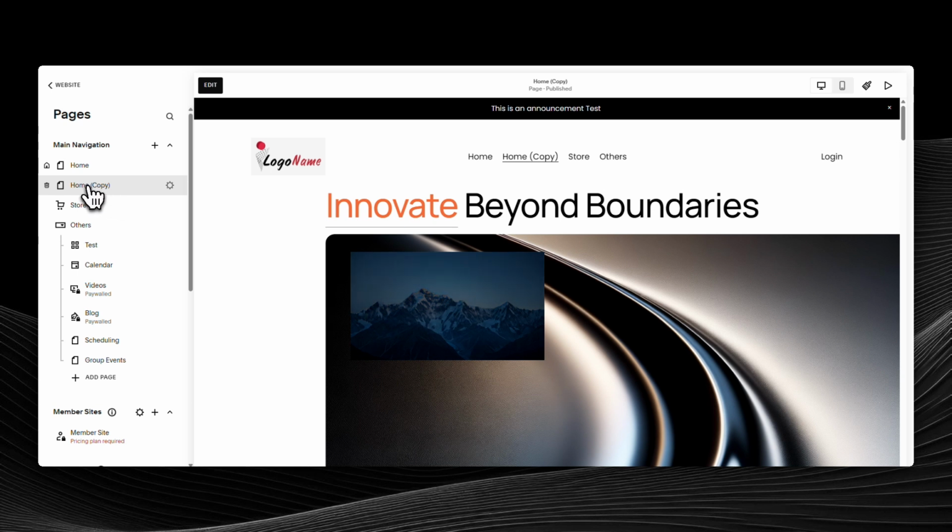If your site uses different navigation areas, the duplicate may appear where your original page lives, or alongside your other pages in the panel. Either way, it's easy to spot because of the copy label in its name. From there, you can customize it just like any other page. Because this is a duplicate, it's a good practice to check the page title, the URL slug, and any contact forms or embedded content to make sure everything is pointing where you want.